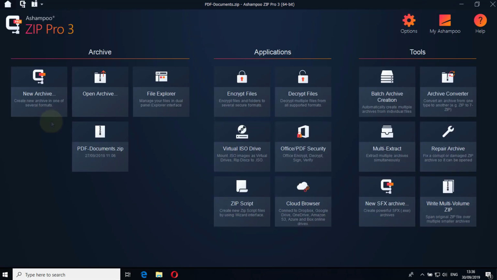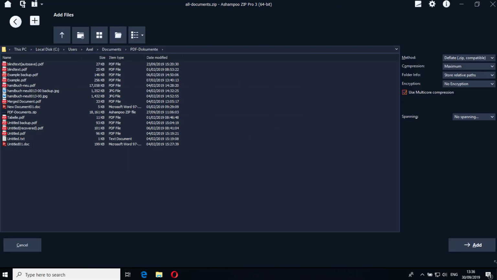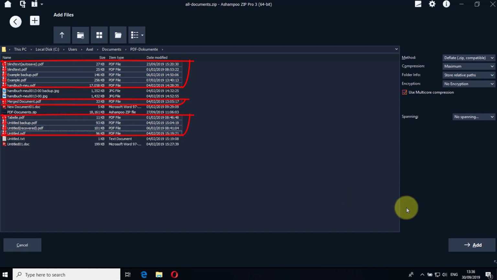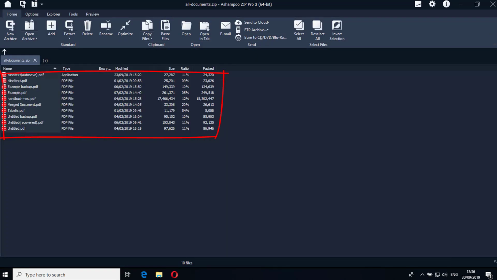As mentioned before, there is another way to create an archive. First, I launch the application and select New Archive. I then enter a name and click Save. Next, I select files and folders to be archived and click Add. The selected files will then show up in the new archive.